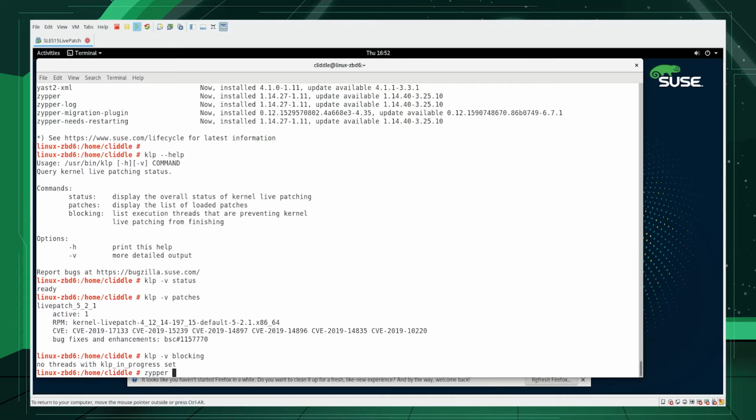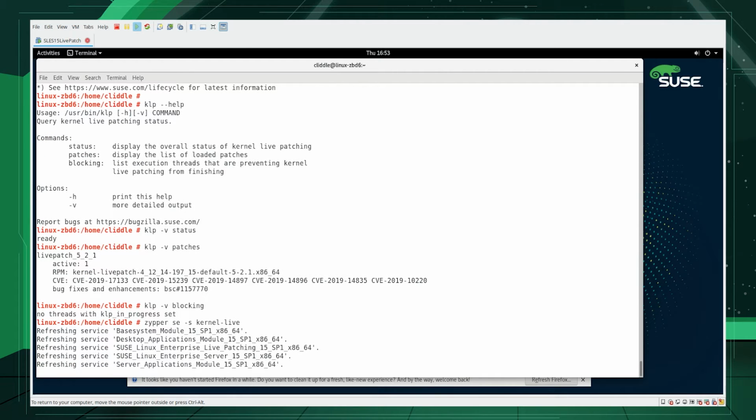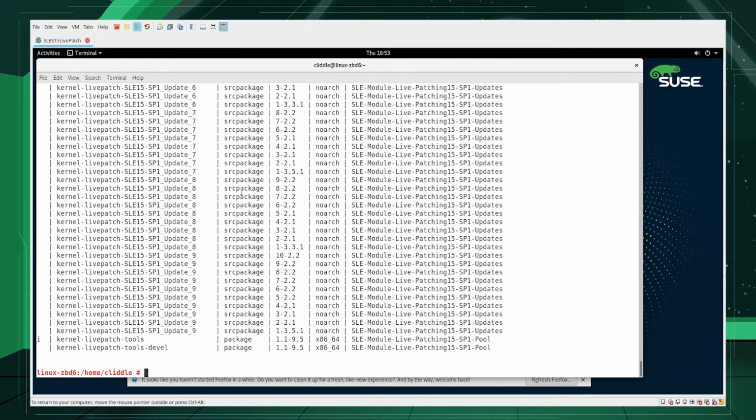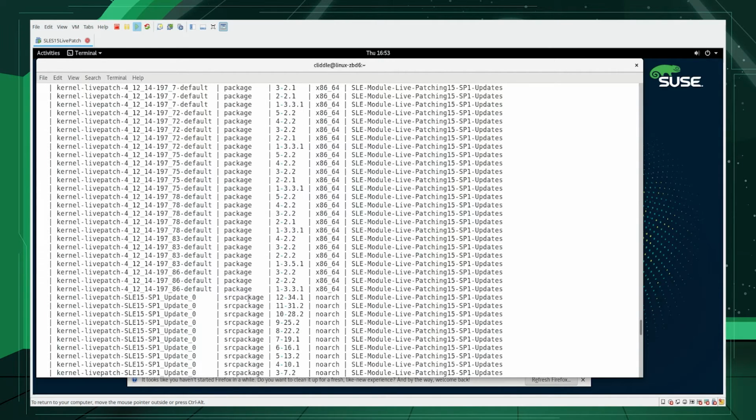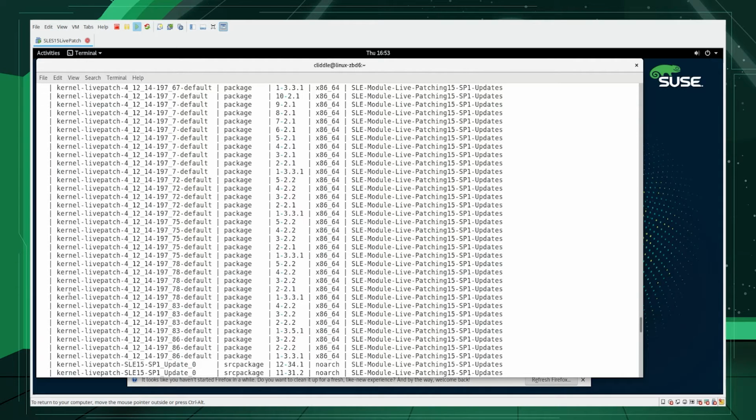So now we're going to go back to our zipper commands. zypper -s kernel-live. And this will give us a quick list once we do a refresh of the repositories here. This will give us a quick list of the live kernel patches that are available. And notice we've got a whole slew of them here. These are the source packages. If we scroll up, we can look at the various packages here. So we can see I've got updates in all of these various kernel revs.